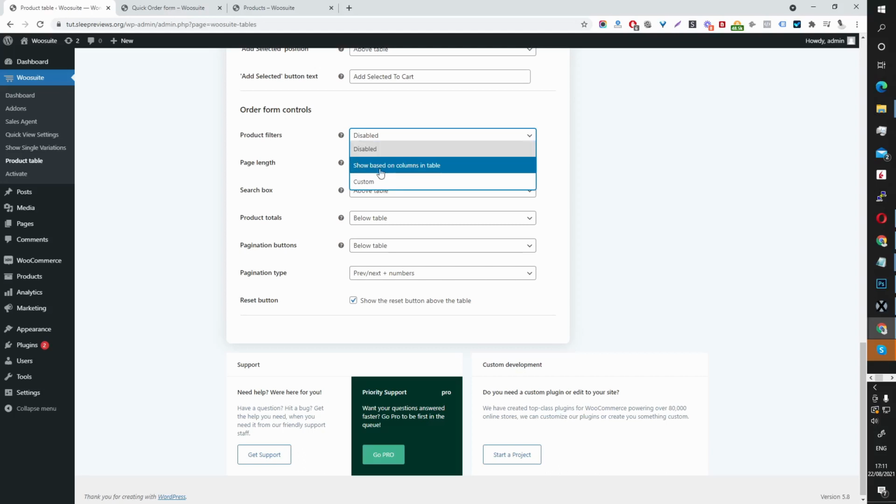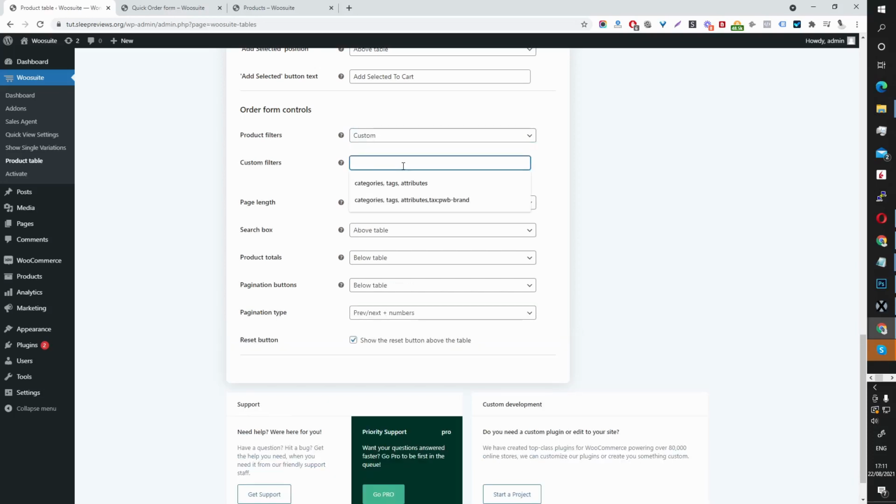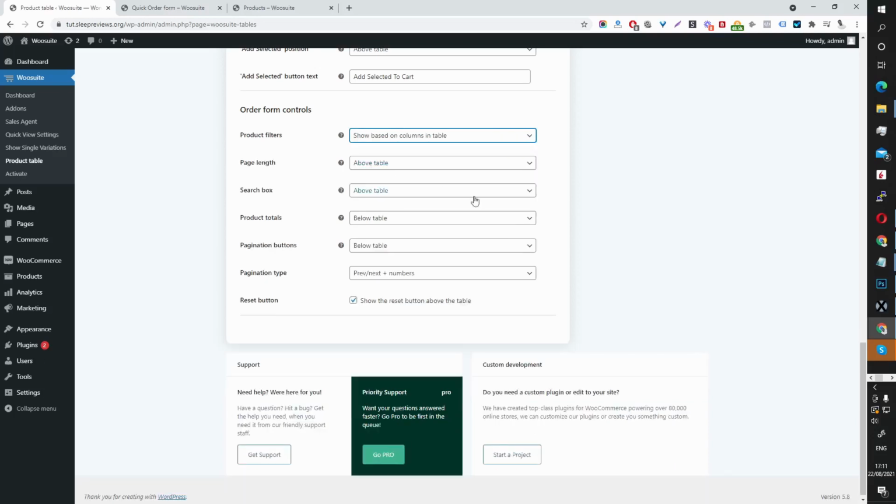So currently it's disabled, but we can show our filters based on the columns that we've got on our table, or we can add a custom filter. For example, we've got categories, tags, attributes, and so on. You can read more to see the full list of supported filters. I'm just going to select based on column.